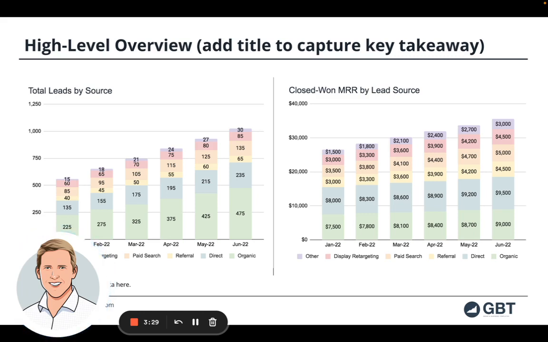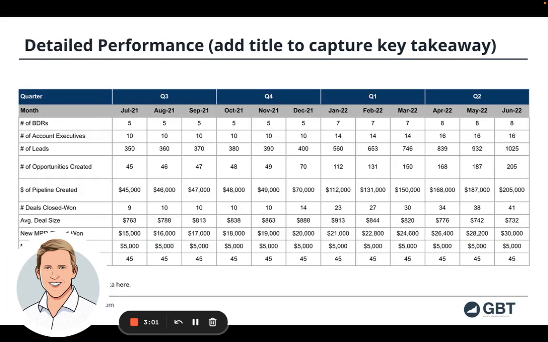Next is a high level overview of both the lead sources, how the leads are growing over time. Ideally, it doesn't always work out that way, but ideally it's how lead flow is growing over time, and from the different sources. So you can understand, is it being driven by paid initiatives or organic initiatives? And then the right hand side is the outcome. It's the closed won MRR. You could measure it by MRR, revenue, ARR, billings. It's really up to you and the CEO and the board of how they want to see it.